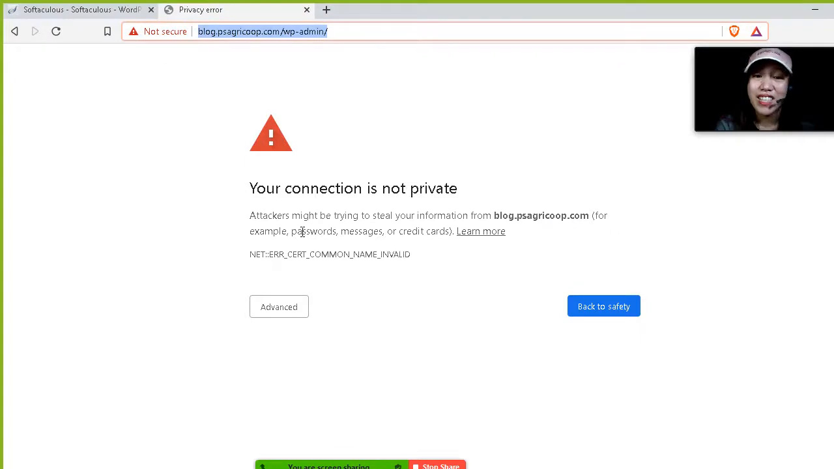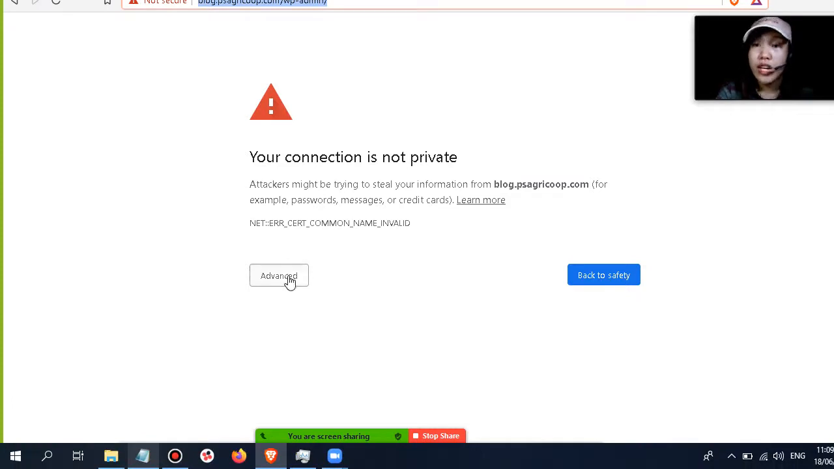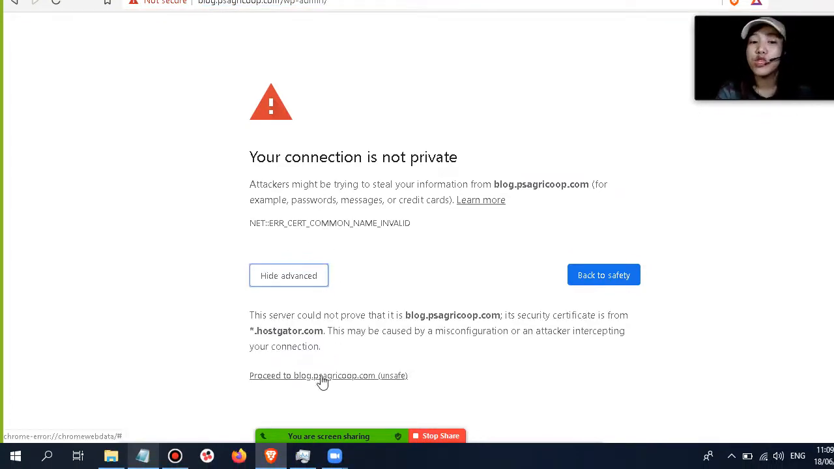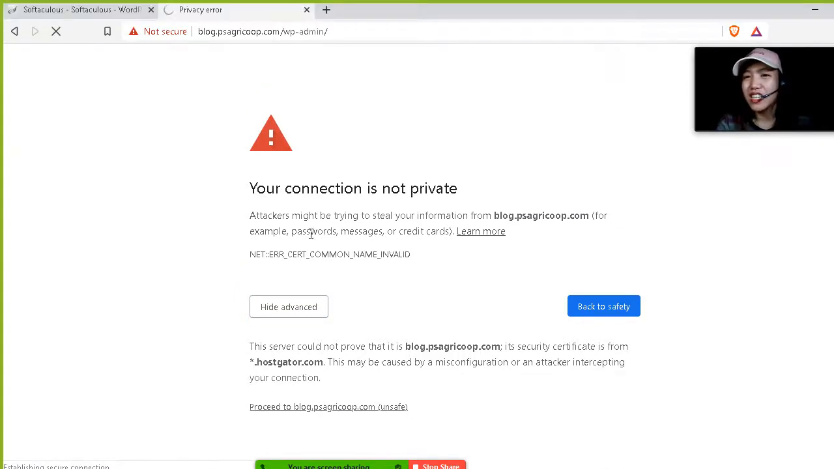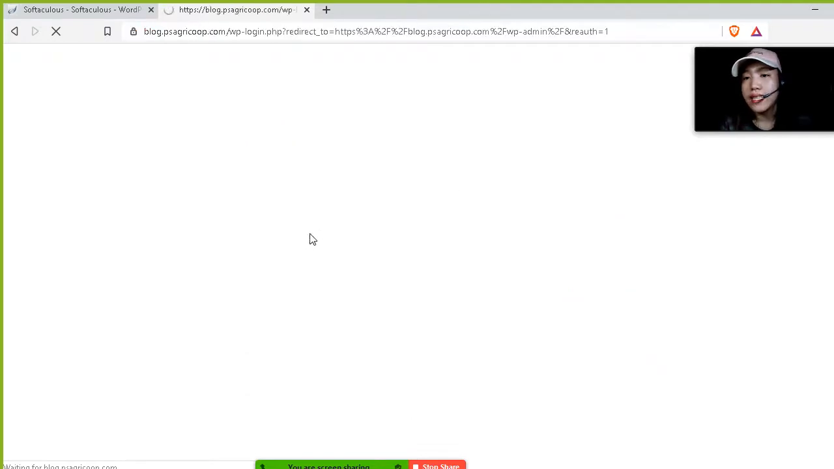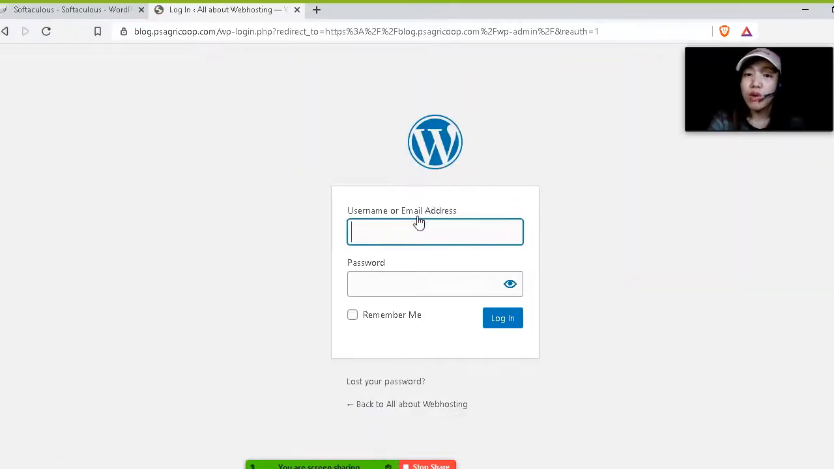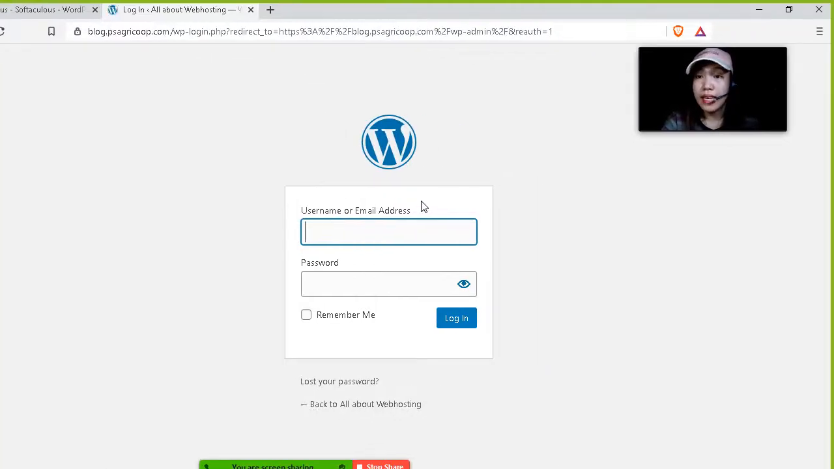So it's showing that your connection is not private. Don't worry, guys. If this happens to you, you can always click on advanced and then proceed to pisagrecoop.com. So, Coach, how can I change it? How can I make the website pop up without getting some sort of error? So right now, guys, we can actually install the Really Simple SSL plugin inside your WordPress so that we won't get this error again the next time.